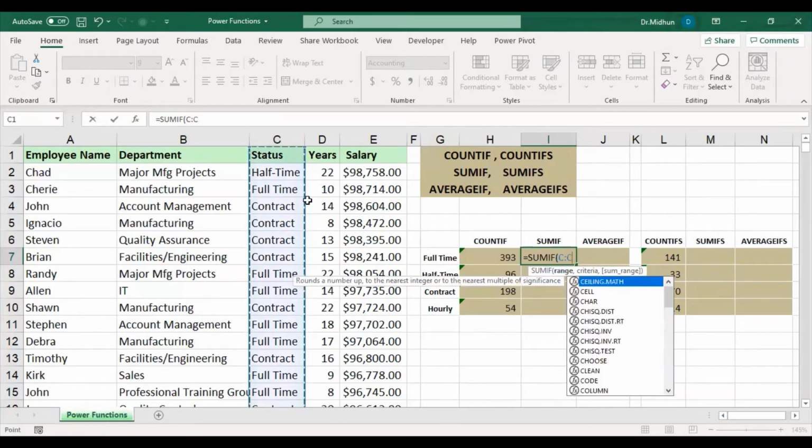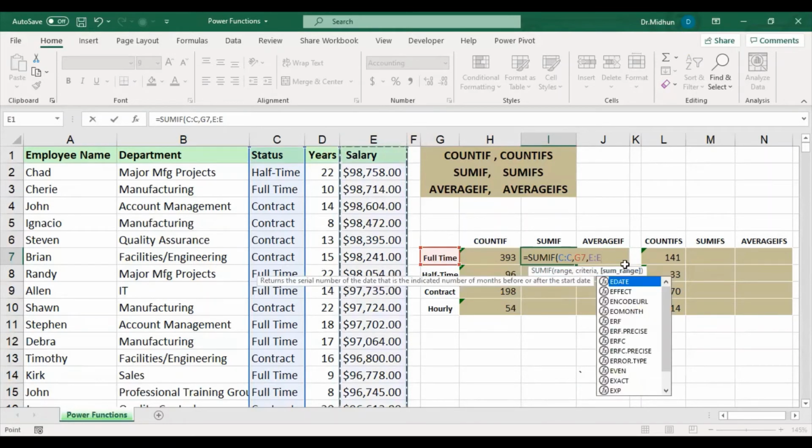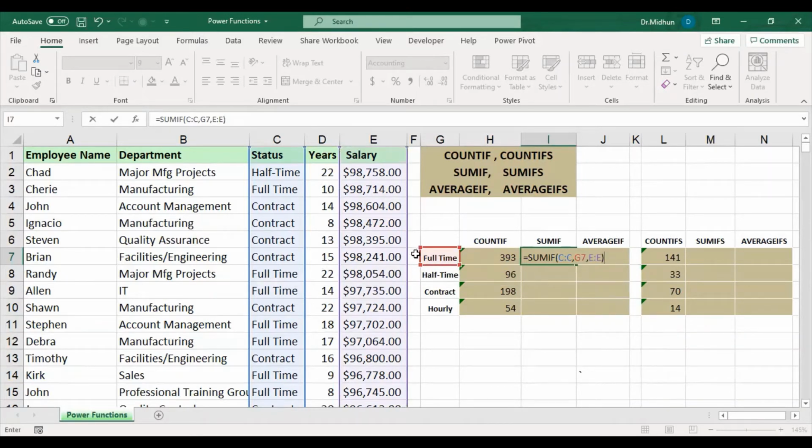So here we just give column C as the range, where we need to search for the criteria of full-time employees. Now we have set up the range and criteria. Now we go for sum range, where we need the total amount of salaries paid to the full-timers in the organization. So now we just select column E as the sum range, and we go with this formula to find out the total amount of salary paid to the full-timers.